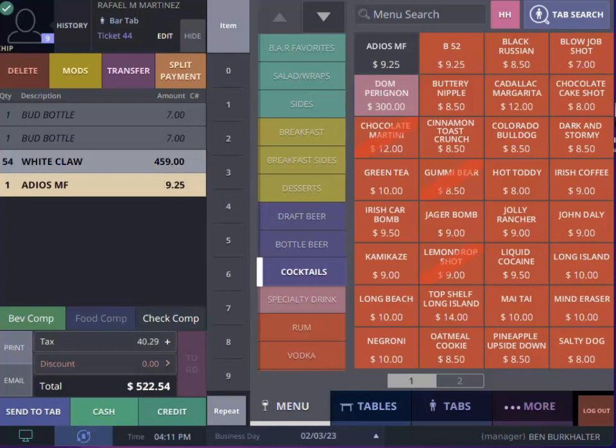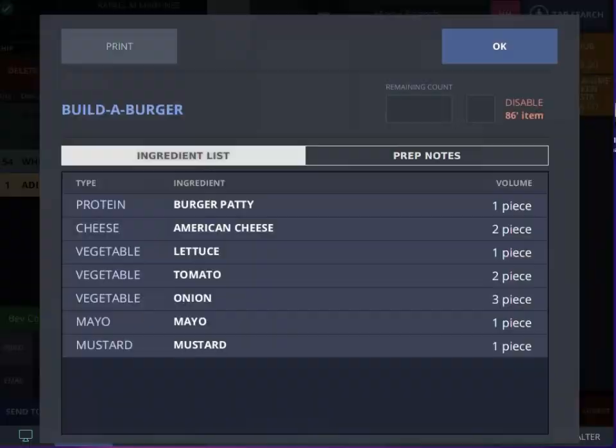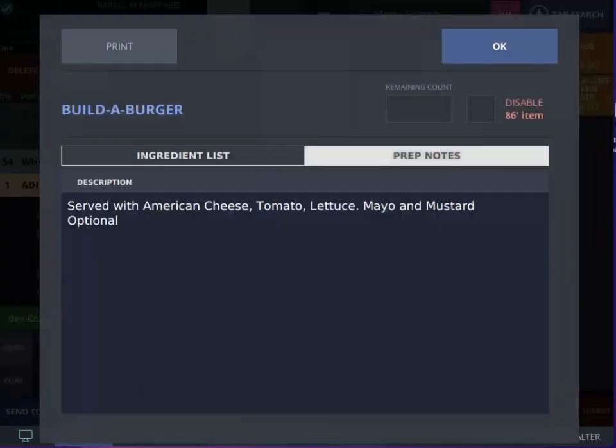We're going to add that adios, and then we're going to go to bar favorites, the Build-A-Burger, same thing. We're going to do the long holds, and what that's going to show again is the ingredient list of everything that's on that item with our prep notes and how it's prepared.